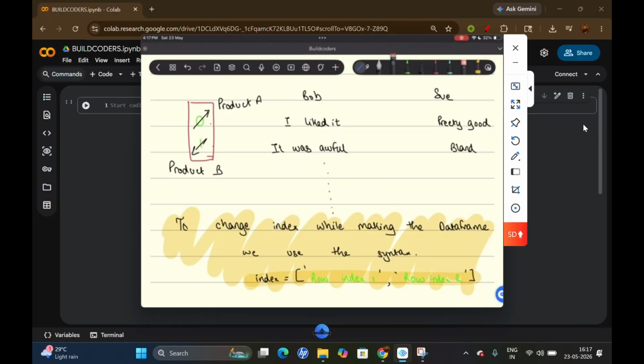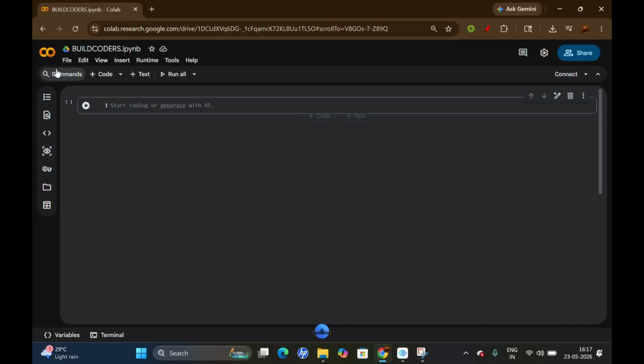So let's move back, and this is the Colab. I want all of you to open the Colab, and what we are going to do is simply make a data frame from our previous lecture, right? We know that first of all we have to import pandas to make the data frame, so let me import pandas and run that.